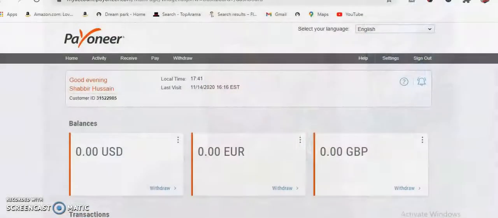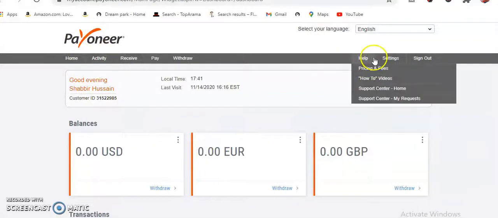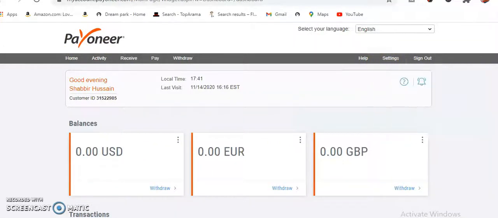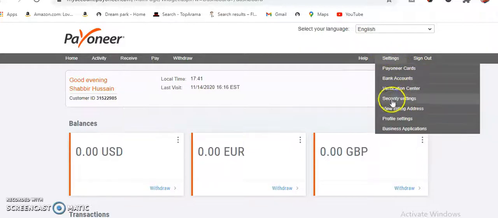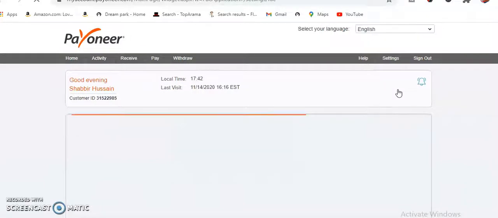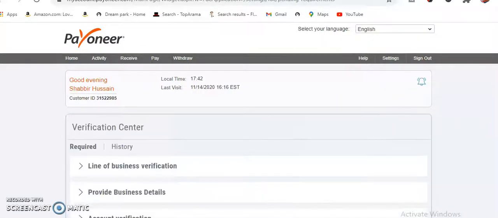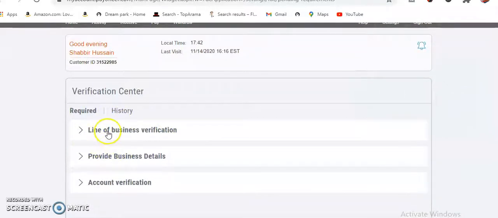Lifestyle Tutorials. So we'll go one-on-one through our video. The first thing is you log in to Payoneer. Second, you go to settings. Once we come to settings, we'll go to the verification center. Upon reaching the verification center, we'll be able to see that we are supposed to provide line of business verification, provide business details, and account verification. So we'll start by submitting one by one.